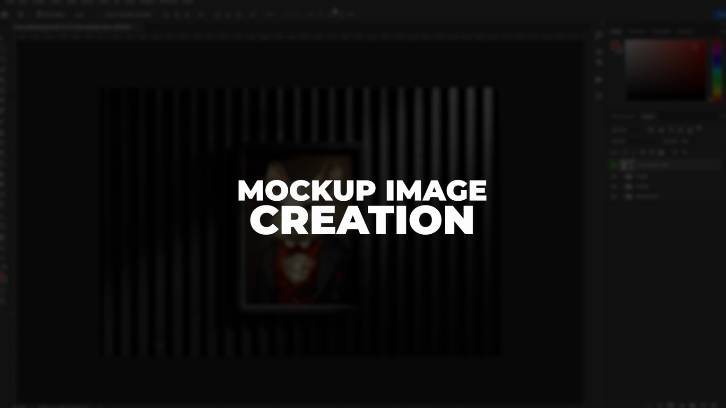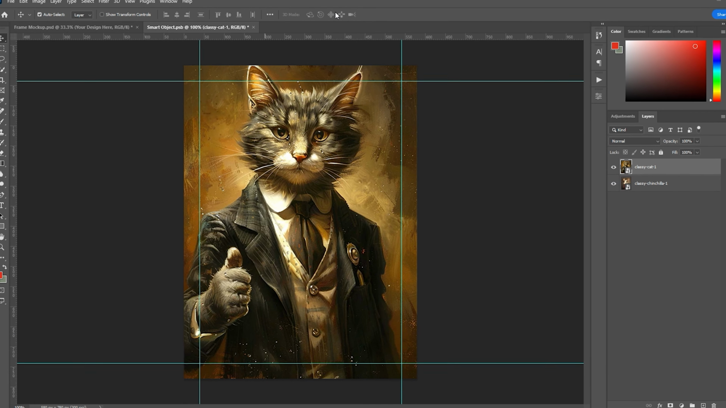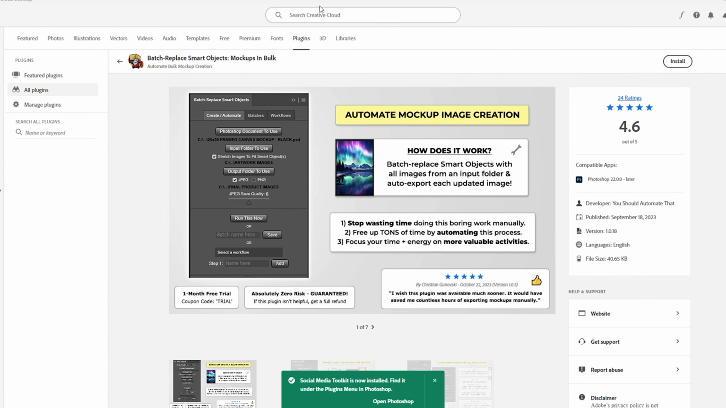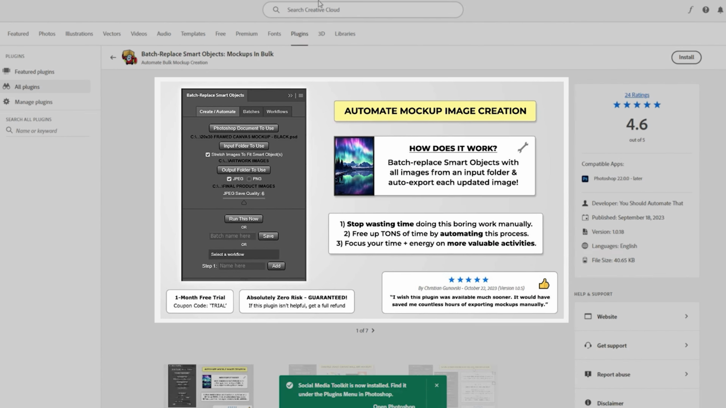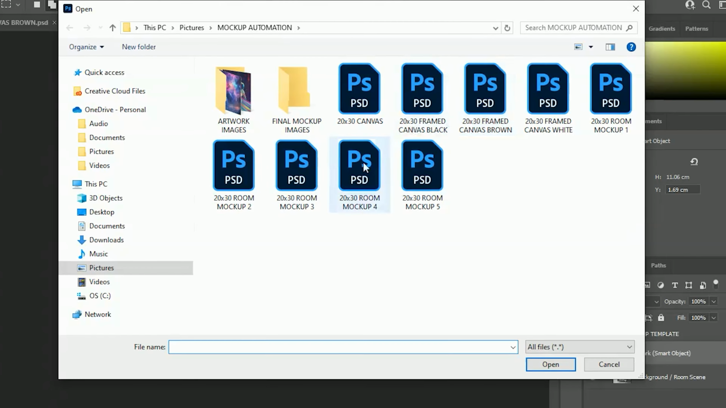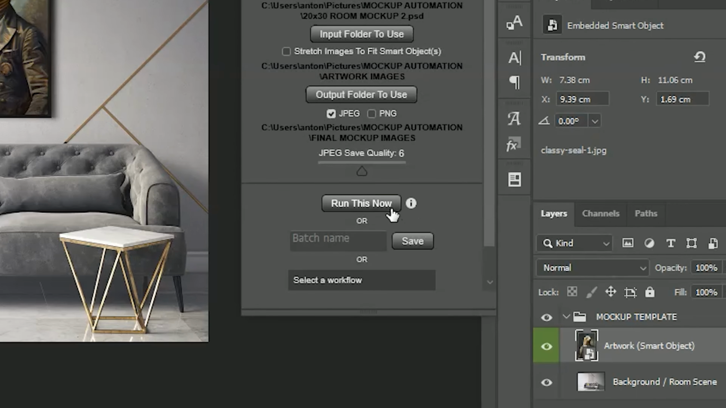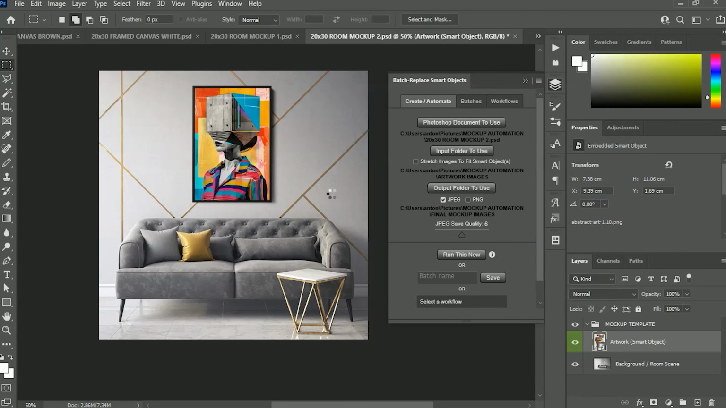Number 3 is mock-up image creation. Doing this manually, one at a time, for hundreds of mock-up images can easily take you several hours. You can instead automate this process in Photoshop using the Batch Replace Smart Objects plugin. Simply specify the Photoshop document to use, the input folder of your photographs, and the output folder to save to. You can then click Run to completely automate the creation of all your required mockups.